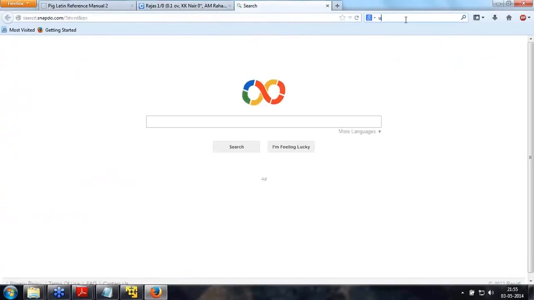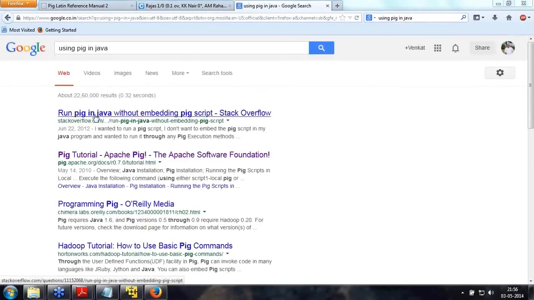So using Pig in Java, what is the way? How to do that? I've just Googled it, and see here, run Pig in Java without embedding it. You can write in a script file. There is a Programming Pig book, and there's a full chapter. Okay, so see over here, if I run this particular thing, it'll actually show you how to do that. There is a Java API for this.